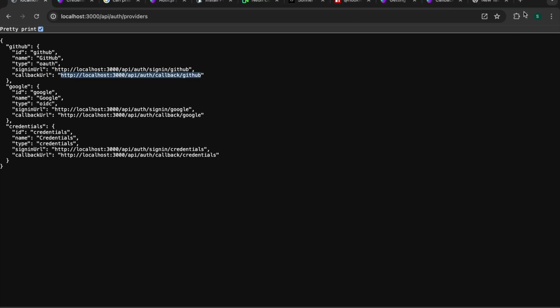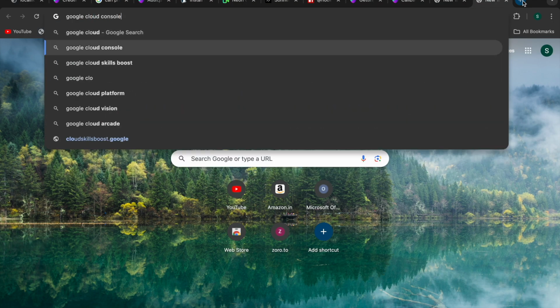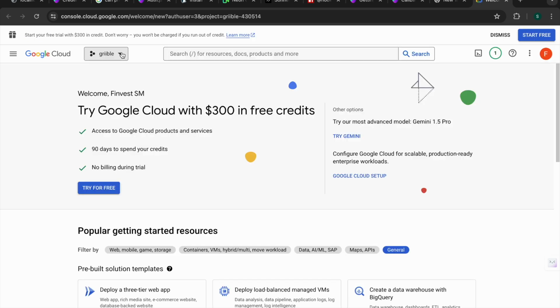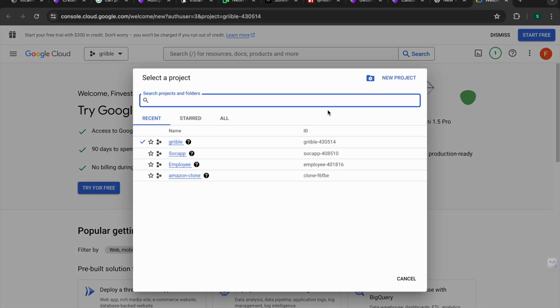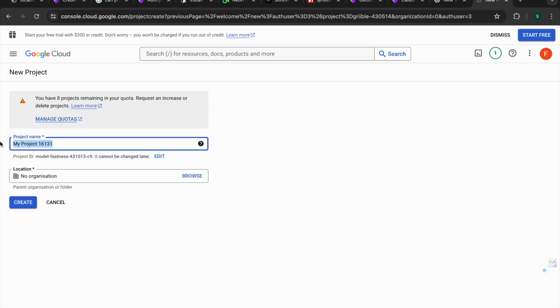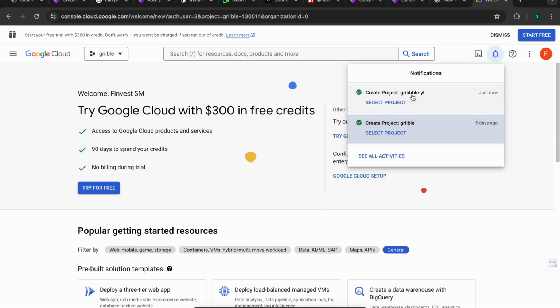So for the Google you have to go to the Google Cloud Console. The URL will be console.cloud.google.com. Open this, and then you can select a project or you can create a new project. I'm going to create a new project here, and the project name will be Dribble YT, okay, and then create.